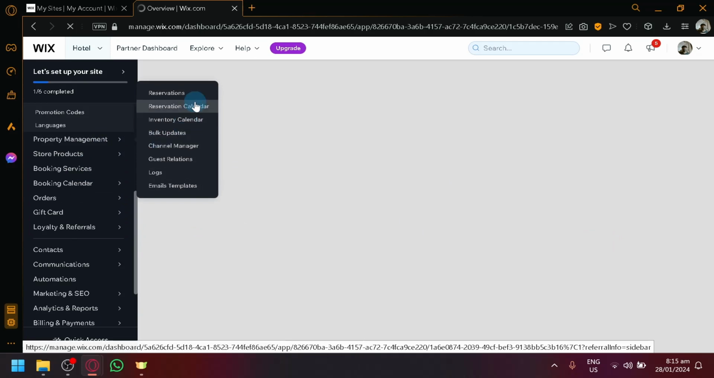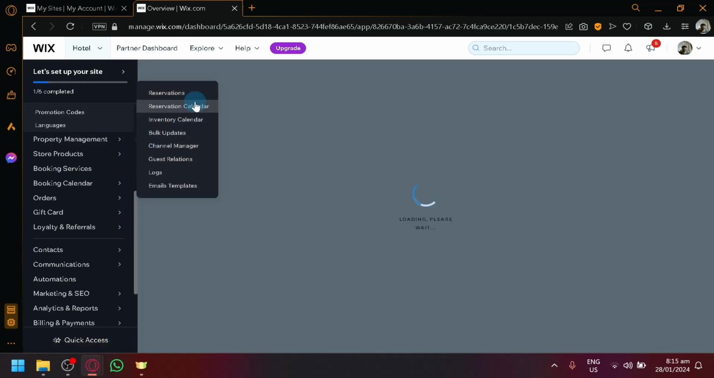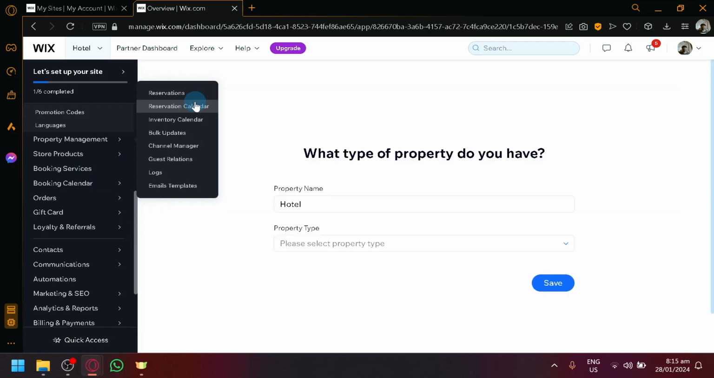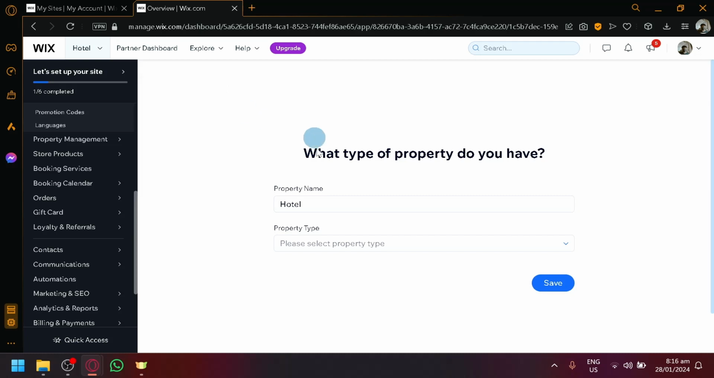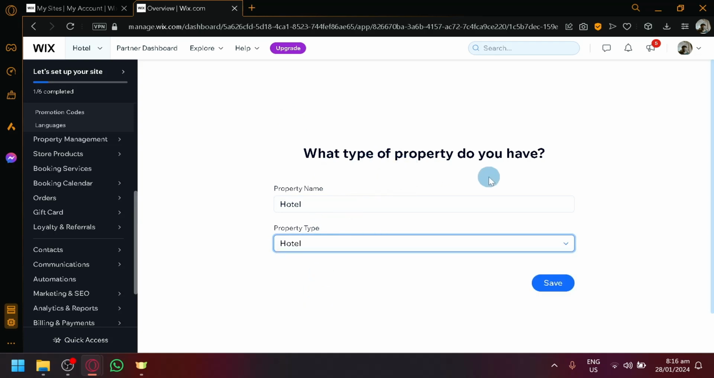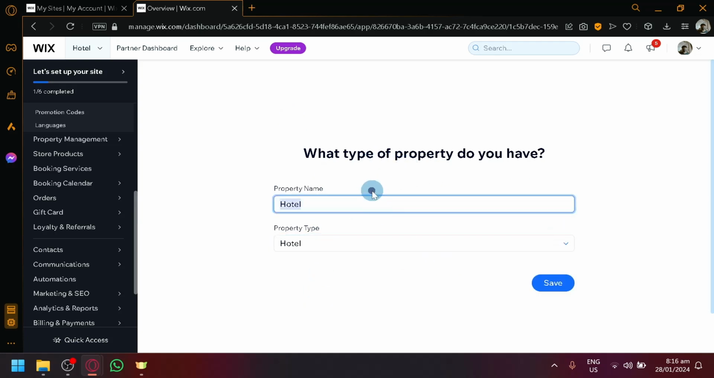While waiting, like I explained earlier, there's a lot of things that you will be able to do, a lot of tailored tools and tailored features for hotel management present in Wix, which will help you a lot, especially when creating this type of website and managing it as well. You're not only creating a website, you will be creating a management system for that website. So over here, we now have our property type. Property name is hotel.